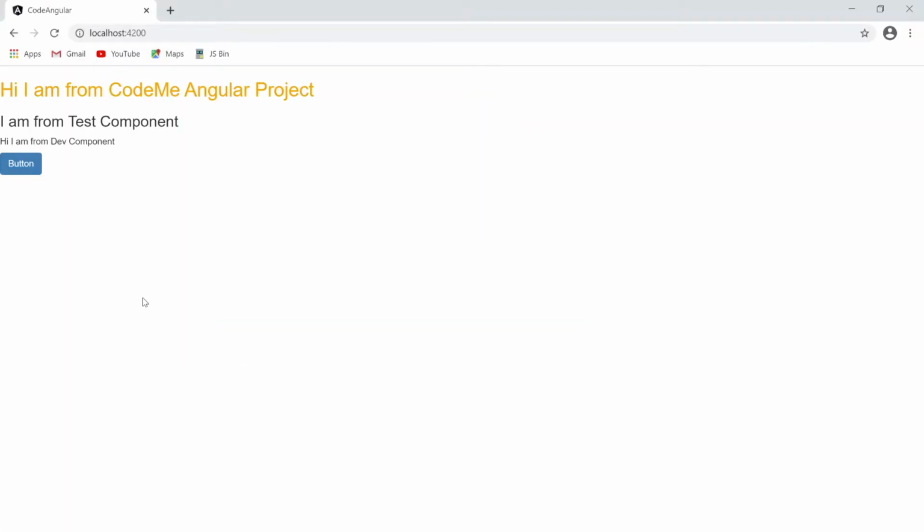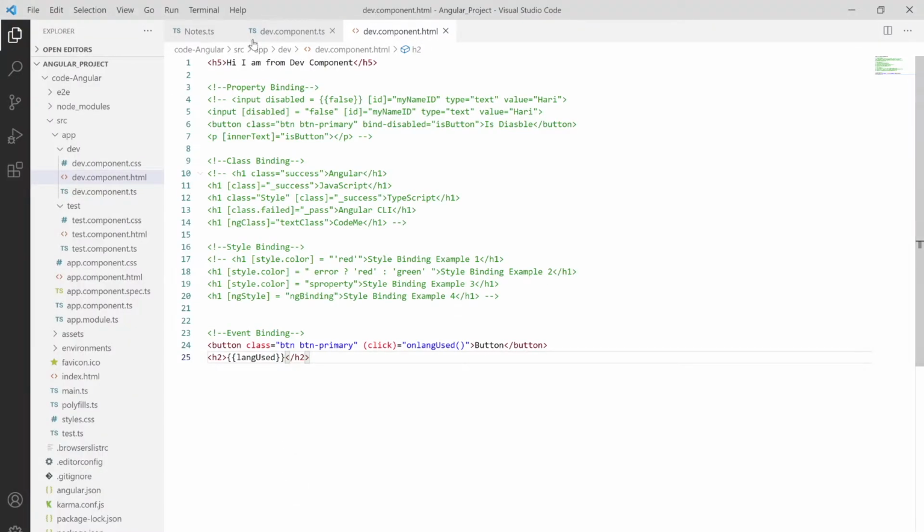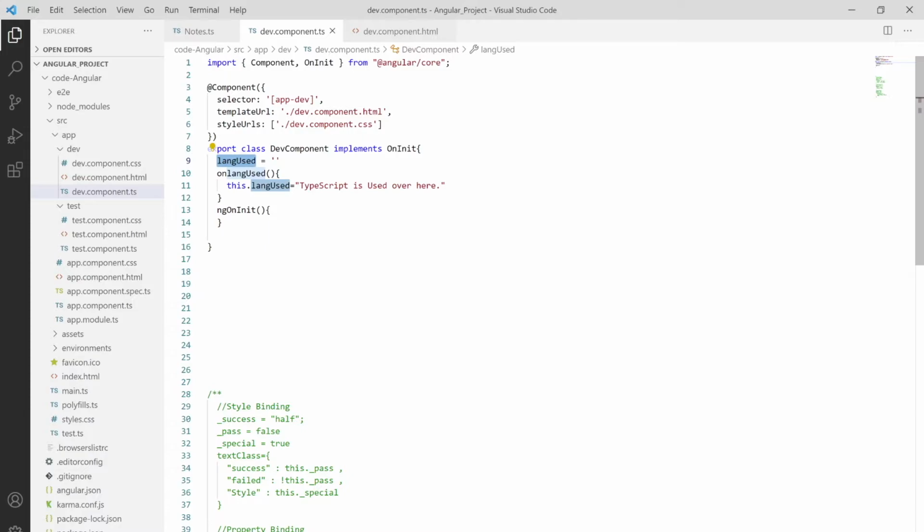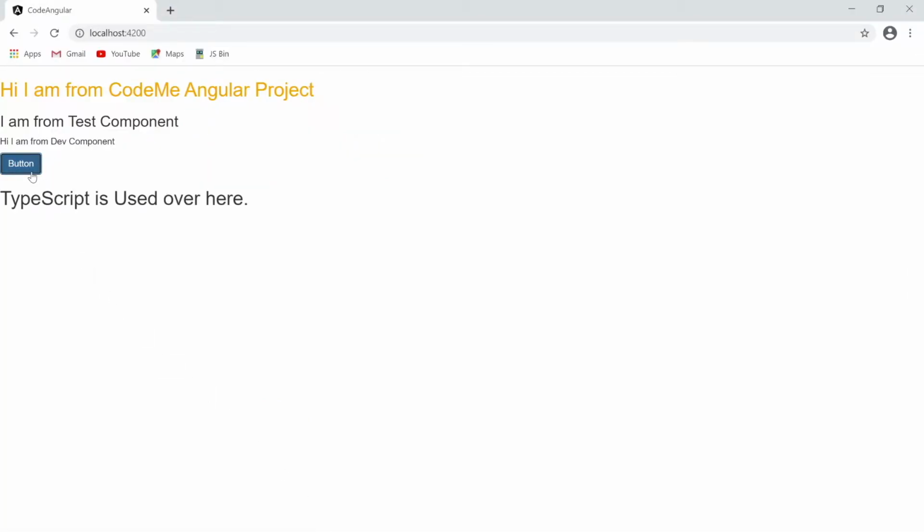As you can see over here, the button is present, but on click of the event, a certain thing will fire and we can see it in the UI. The application is loaded with a null string, as you can see over here. But on click of the event, we have the langUse method, which will replace this string with TypeScript is used. Let me click on this. You can see TypeScript is used over there.